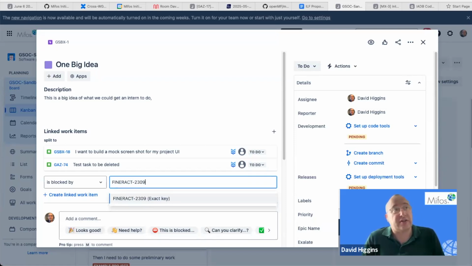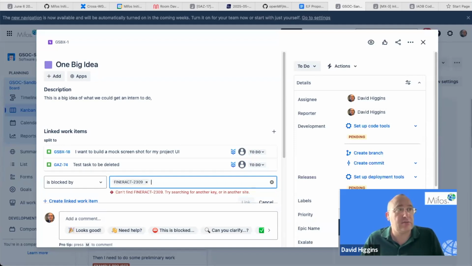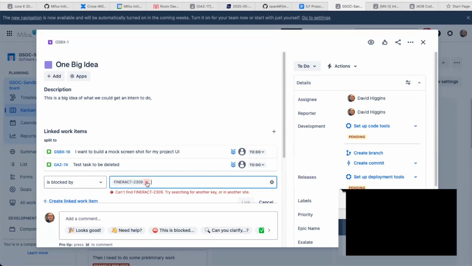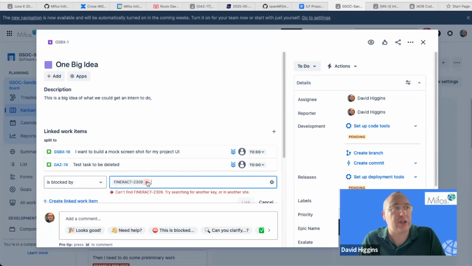I'll try it and see. I've never tried. No, it can't. It's in another site effectively. So no, you can't link to Fineract-level tickets. Anything within Mifos you can, but as Fineract is within the ASF project, no, you won't be able to do that. What you could potentially do, I think I have access to Fineract, so let me see if I can.